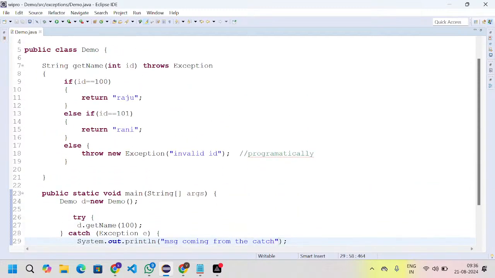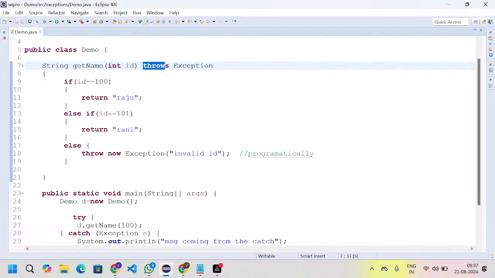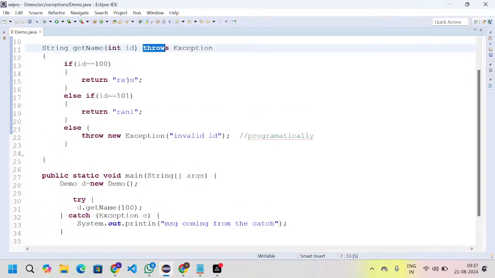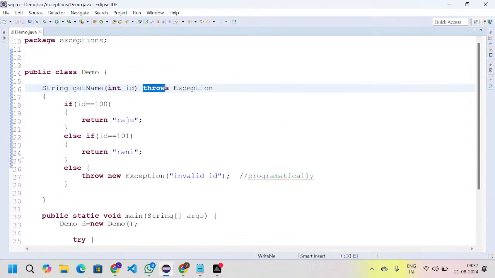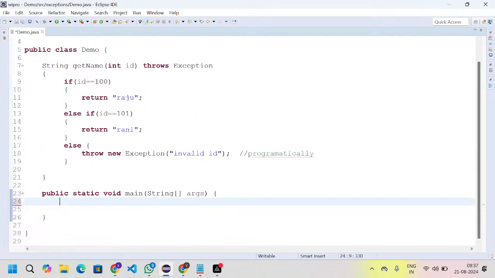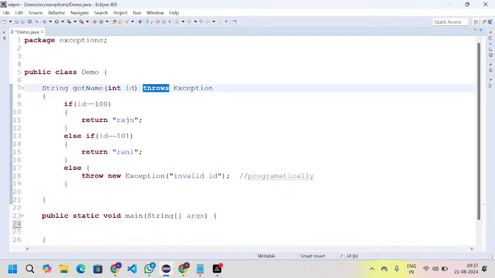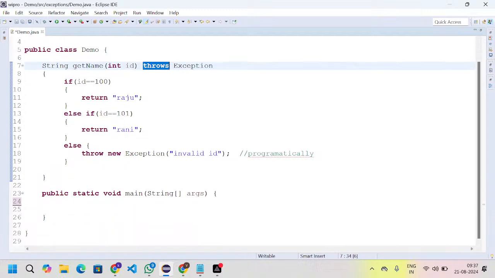Okay. That basically the difference is throw is a keyword which is used to create the exception programmatically. Throws is the keyword which is used to ignore all the checked exceptions. So that is all about the difference between the throw and throws keyword. We can try with those two. Basically, throw is used to create exceptions programmatically, but throws is used to ignore all the checked exceptions, right?